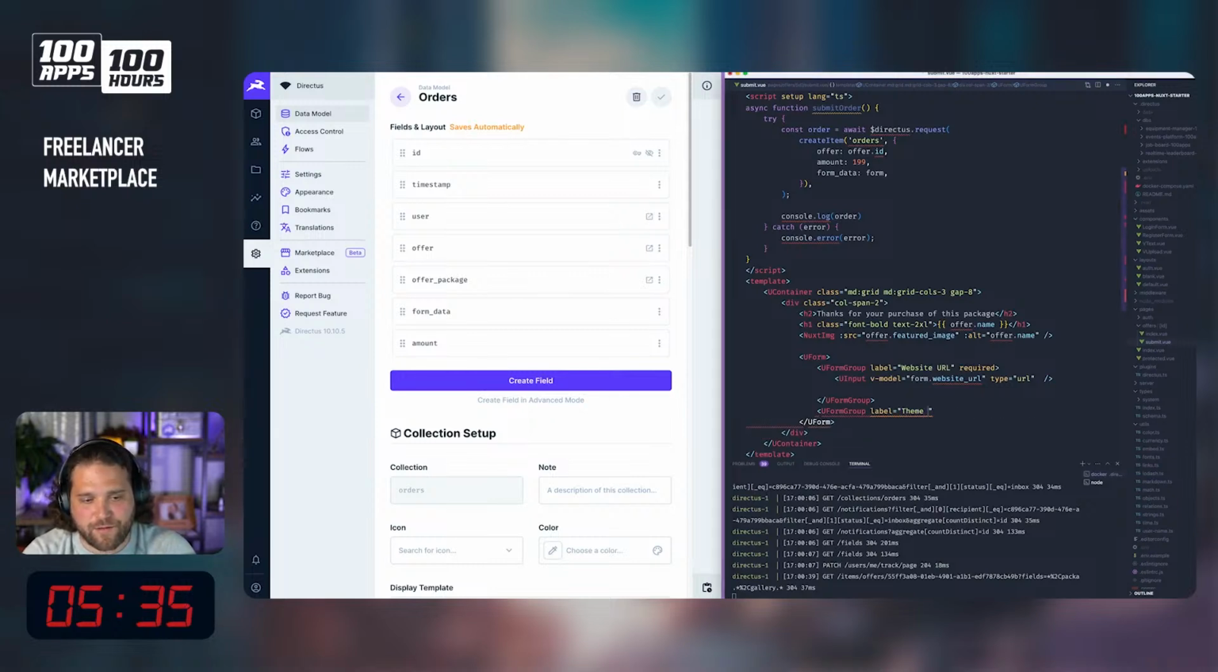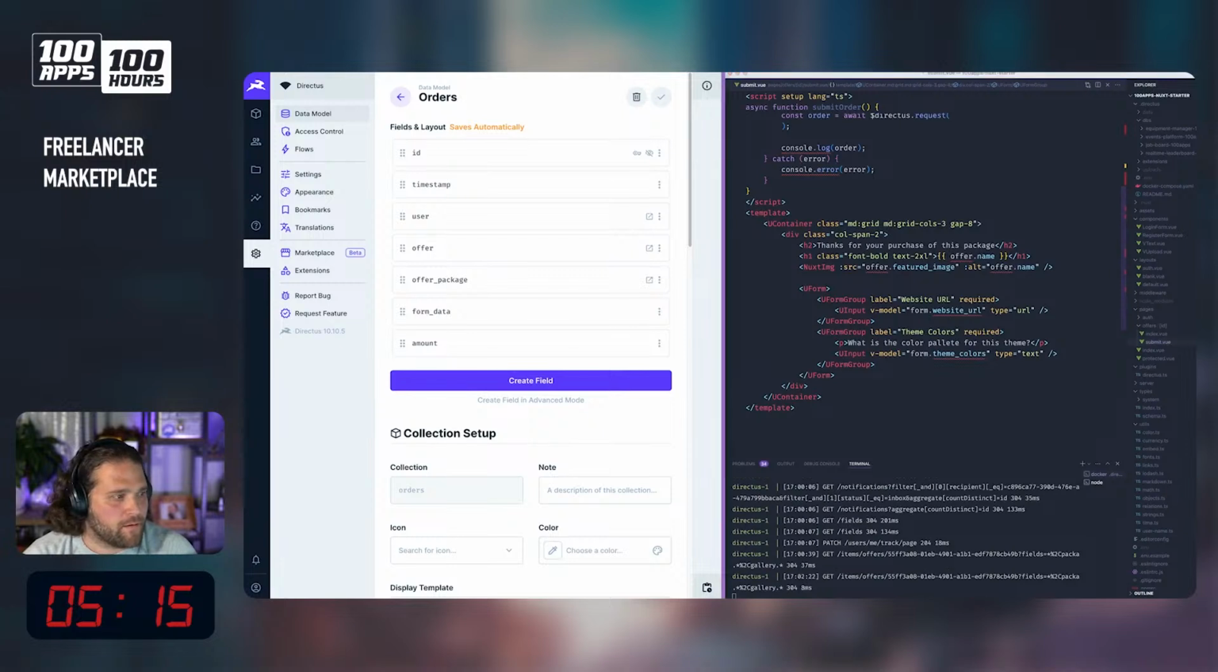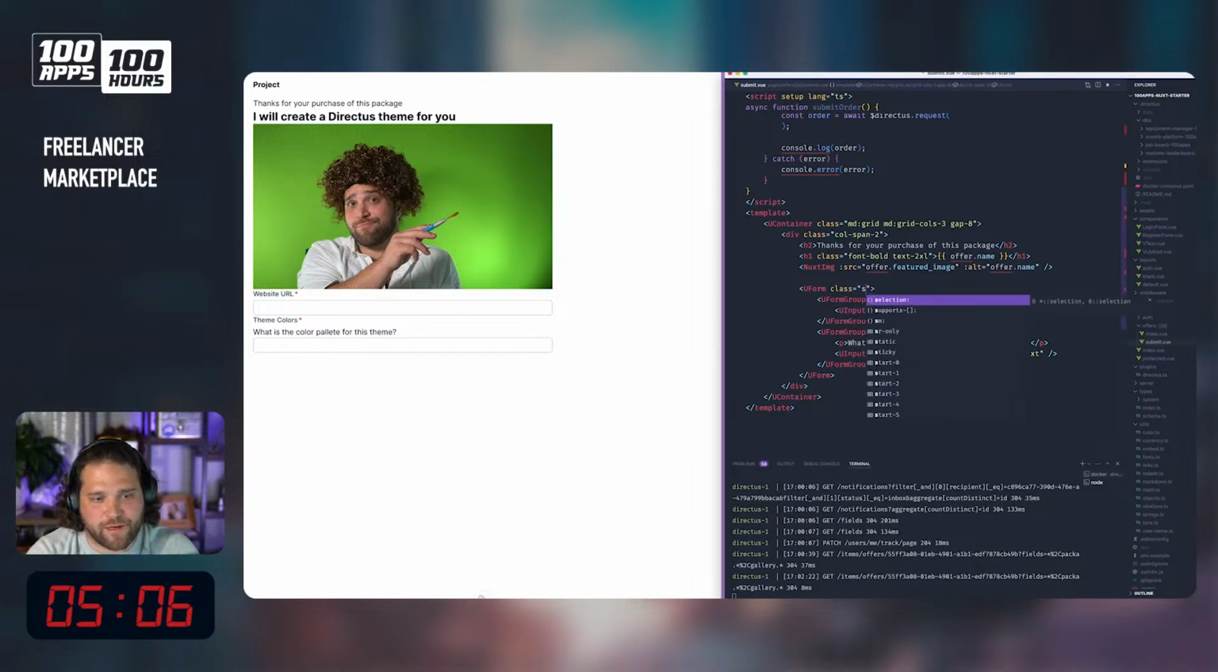Theme. Colors. Maybe we add some kind of extra helper text within this. What is the color palette for this theme? Okay. Let's see what this actually looks like. Okay, so we've got an actual form rolling here. Add some spacing.